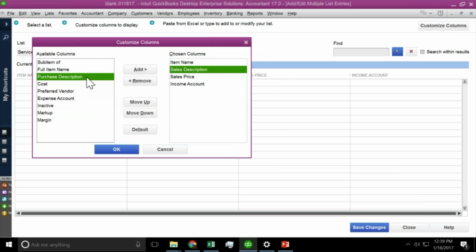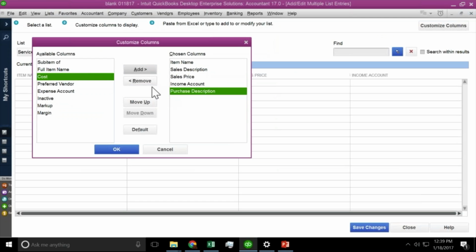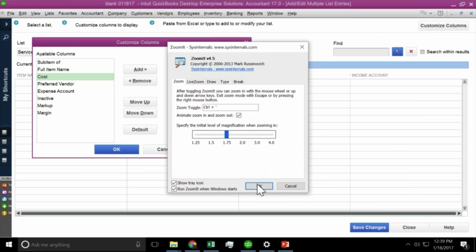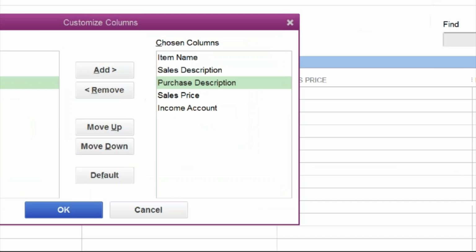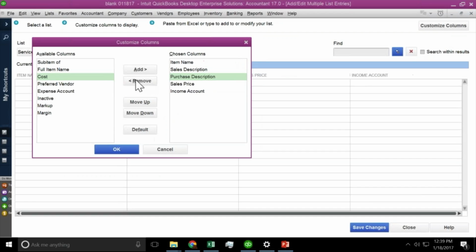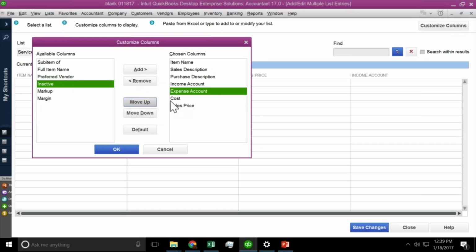Then we got purchase description here on the left side. And let me change the zoom in so it's a little bit deeper, because I know that for some people the zoom needs to be a little bit better. So let's see, that should be much better. So I got my item name, sales description, purchase description, and then the next one, I believe it was cost. I'll bring that up to be the next one. And then I got sales price. No, I believe the next one was income account. Then I had expense account, then cost, then sales price, and then whether it's taxable or not. And it looks like this particular QuickBooks file doesn't have tax enabled.